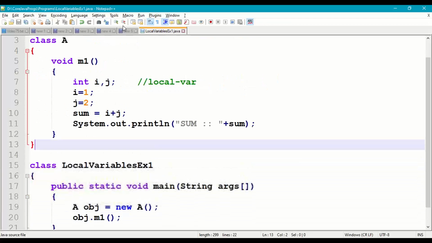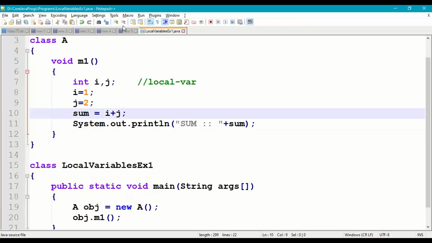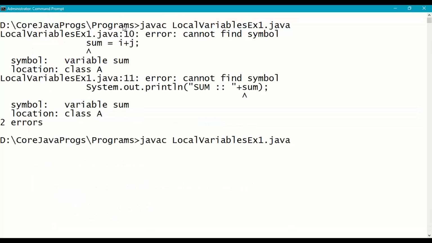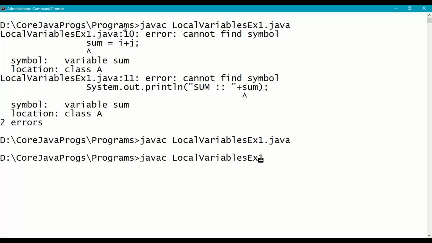So here we'll take int sum, data type int sum. Compile it, no error, and run it. We should get the sum as 1 plus 2, 3.